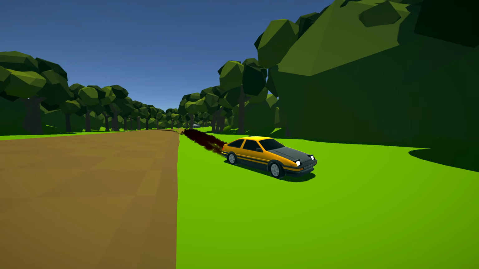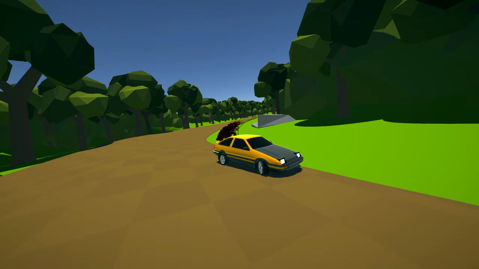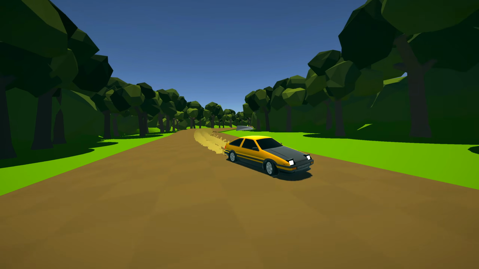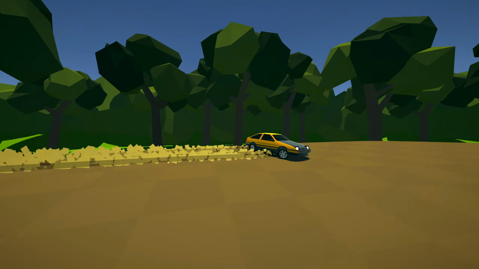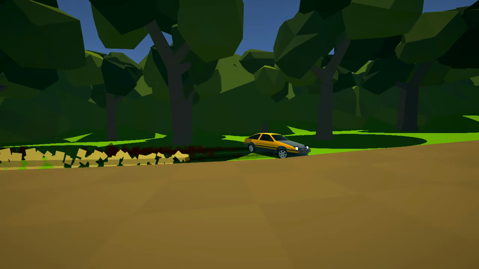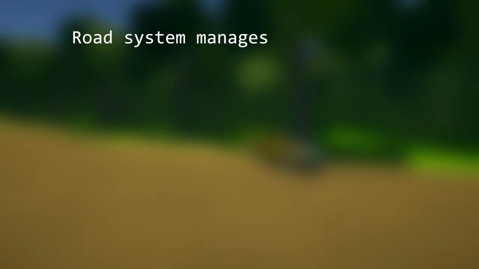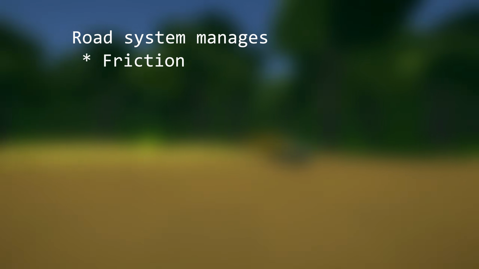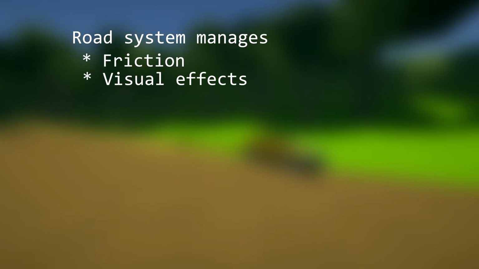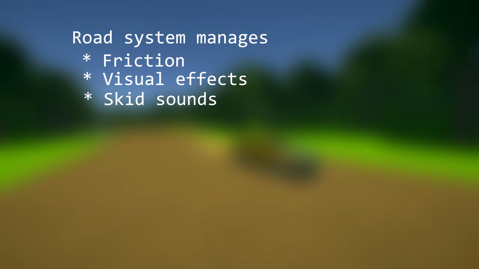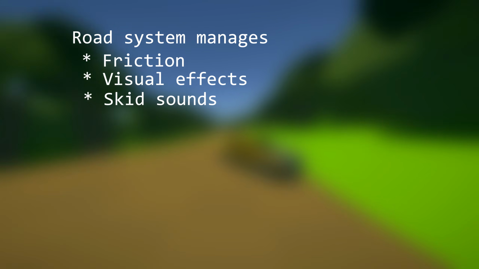What you're seeing here is Drifto's new road properties system, changing the behaviour of the car as it's driving over different road surfaces. The goal of this system was to have the surface that the car is on change how the game plays. I wanted the road surface to affect friction properties of the car, the visual effects shown, and the sound played when sliding, to give the stages and the different areas in them more life.